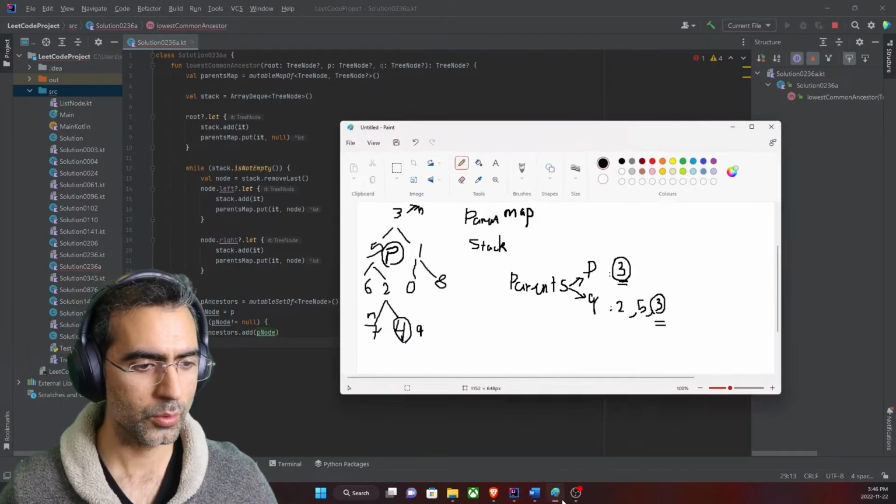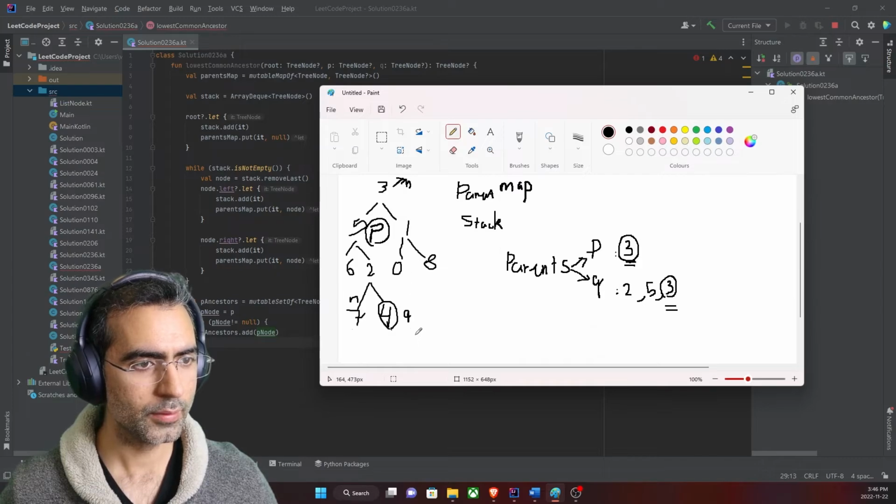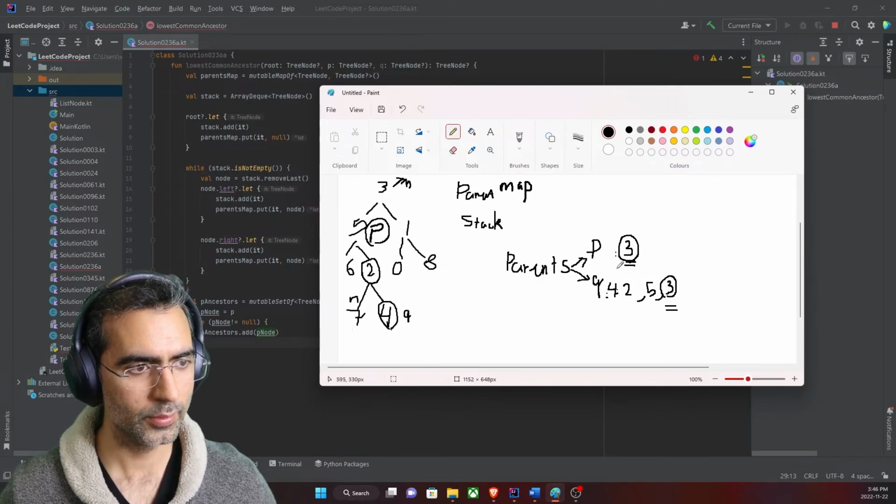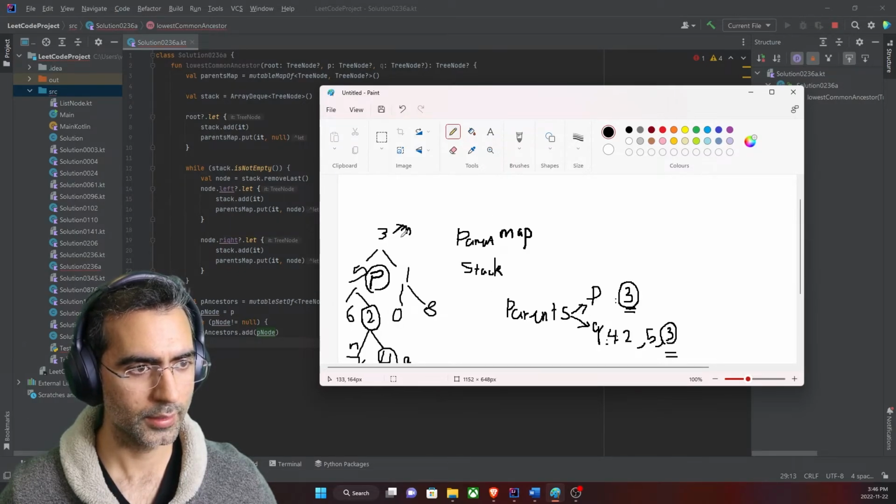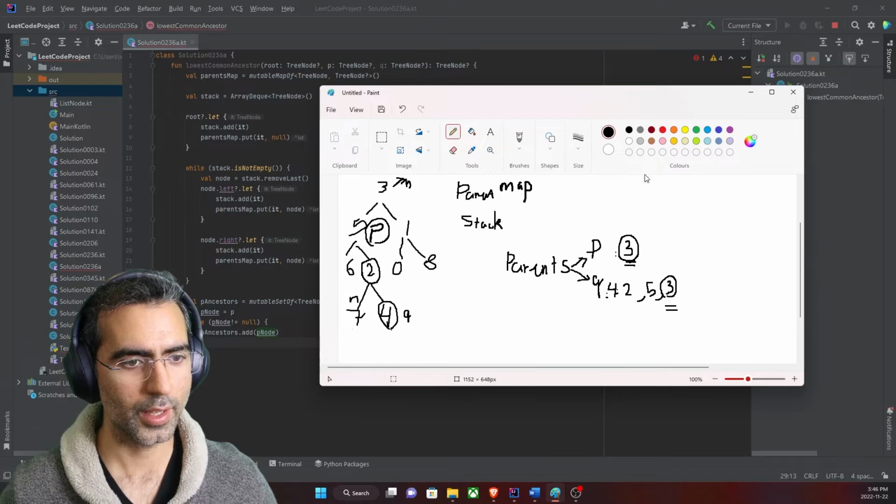So let me show you what we're going to do here. So let's say we have, let's pick Q. You're going to add the value Q itself. Okay. And then we're going to go one level up. We're going to add 2. One level up, we're going to add its parent, 5. We're going to go one level up, going to add 3. And then we're going to reach here, and it's null, so we're not going to add that anymore.